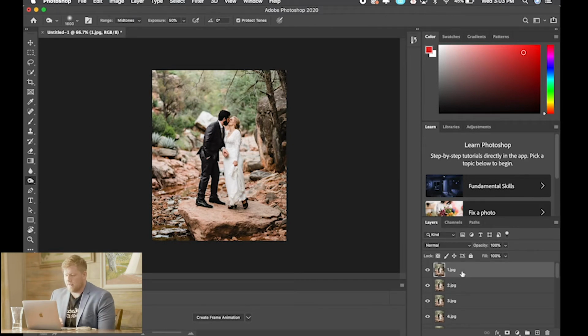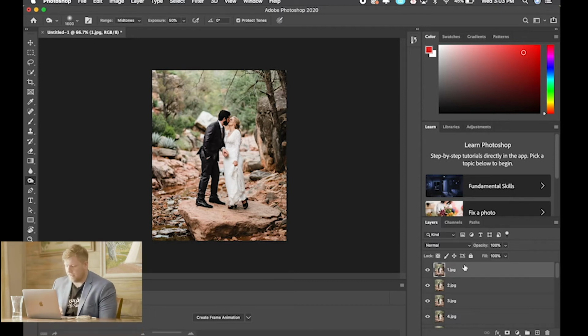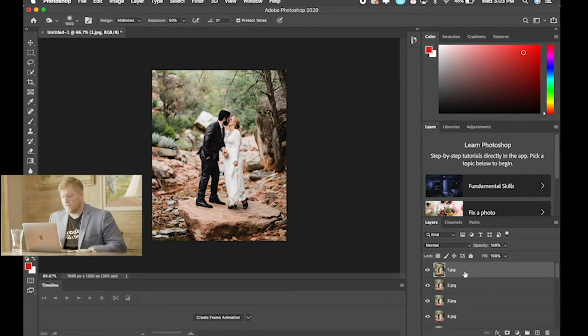And it's going to put them in a stack here in the layers, and it's going to be 1 through 18. Just the way I had those selected and they exported, it starts with the kiss, but that's fine for me. So I have 1 through 18 here in my layers.